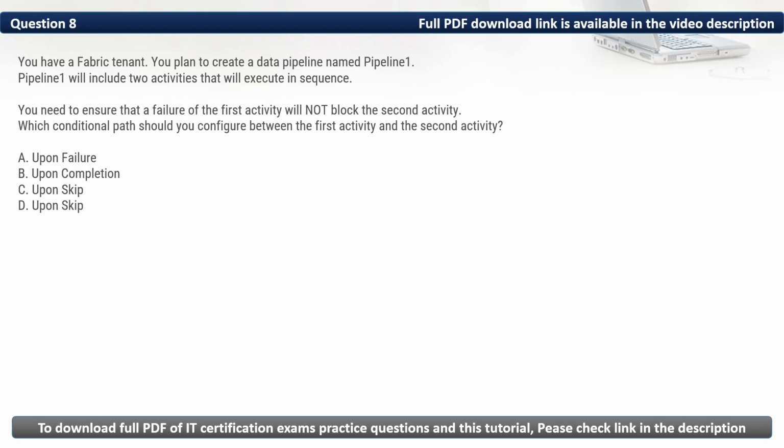Here in this question, we need to ensure that a failure of the first activity will not block the second activity. As such, the conditional path that we should configure between the first activity and the second activity is Upon Completion. Thus, the correct option is B.